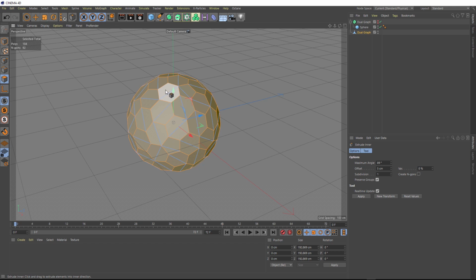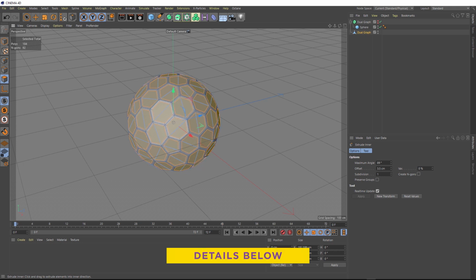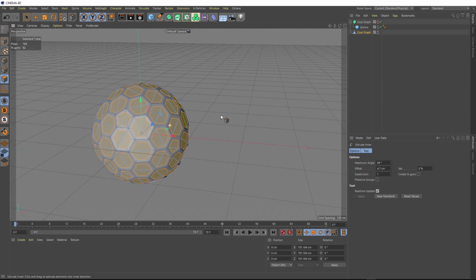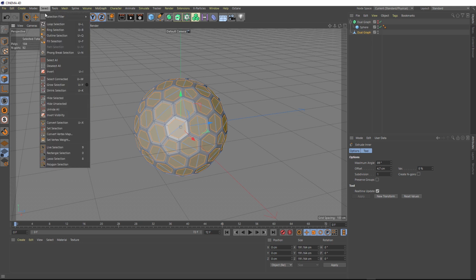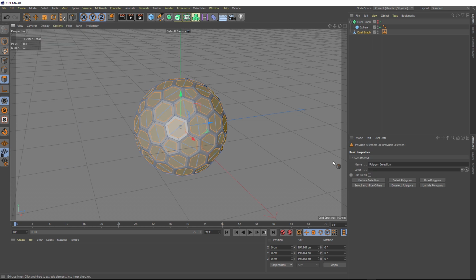But we want all of our hexagons to extrude individually. So we just need to untick the preserve groups over here. And now if we click and drag, we get that offset in every one of those hexagons. And now we want to use these same faces to create our tendrils. So we want to store our polygon selection here so we can use it in an effector. So while it's still selected there, we'll come up to the select menu and we'll set a selection. And that's created a polygon selection tag right here. And we'll use that to extrude just these faces.